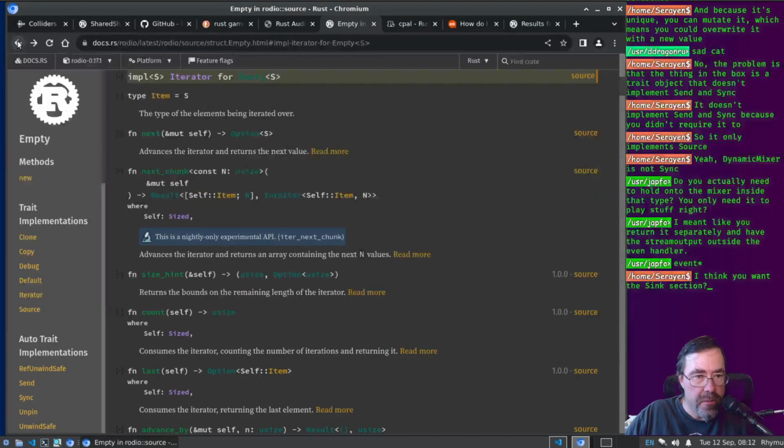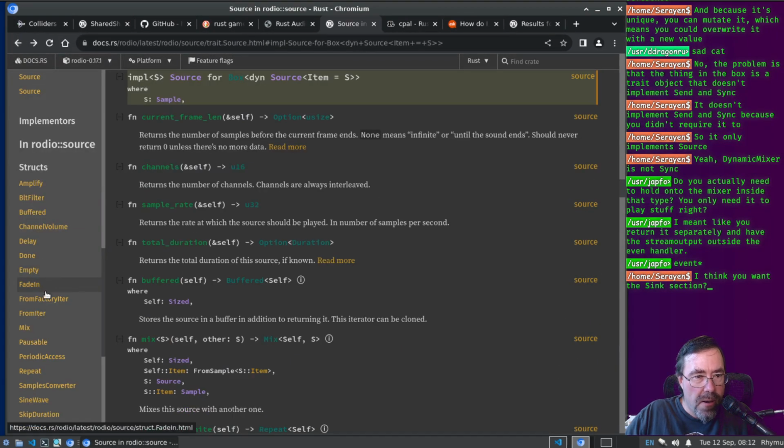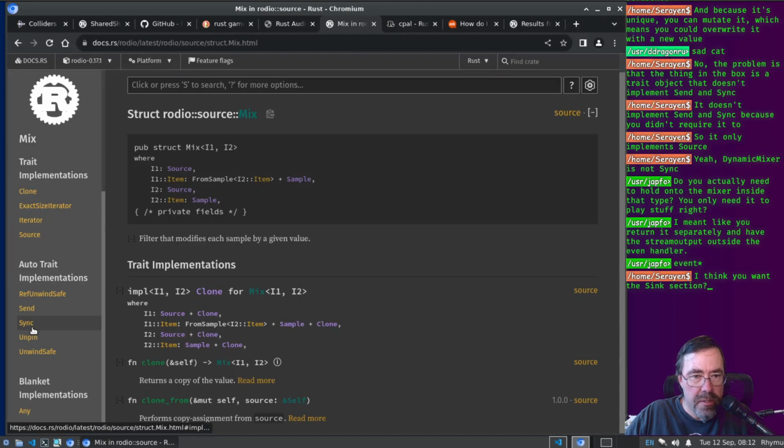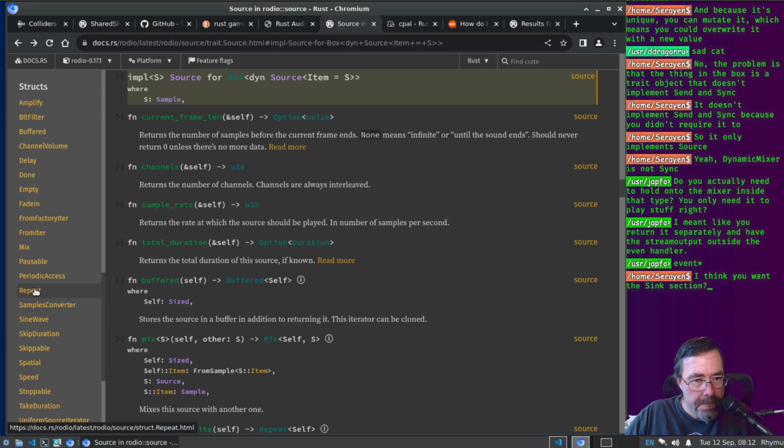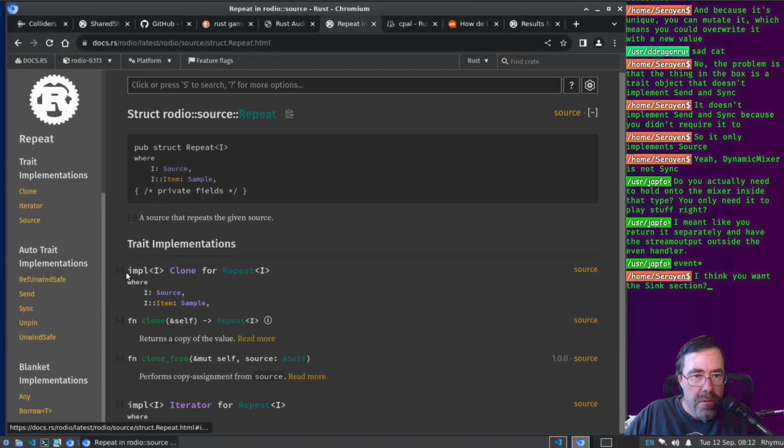Okay, that's not useful. Fade in from, there's a mix. What's mix? Oh, that's mixing two sources directly. Okay, possible. Repeat, maybe? A source that repeats a given source. So I could have a mixer on repeat, I guess.